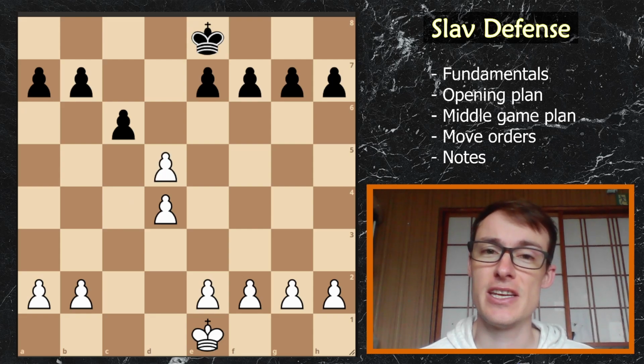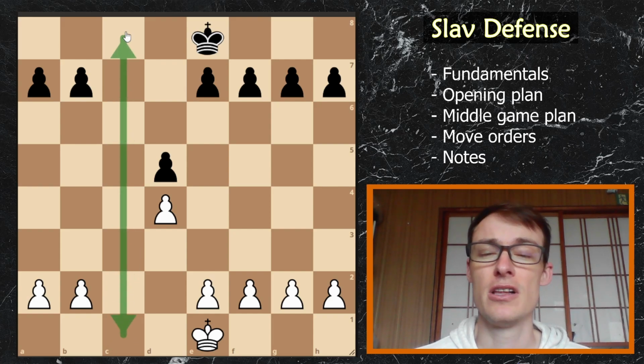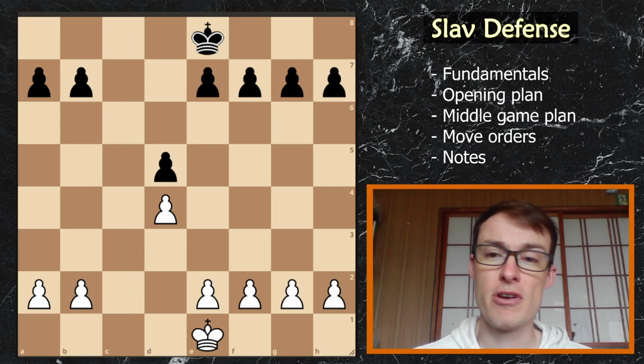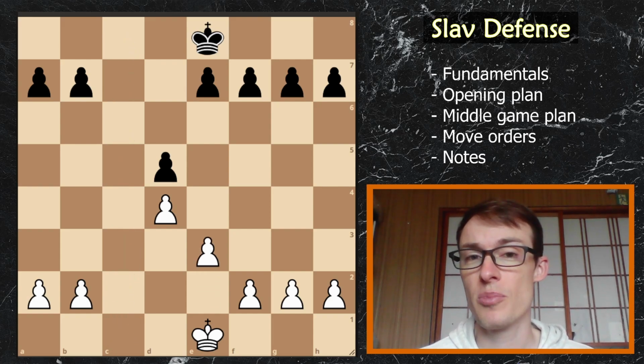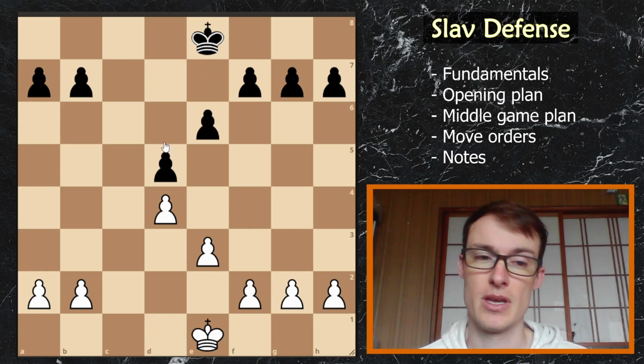We take cxd, black takes cxd, and now we have our standard structure in the exchange variation, an open c file, and symmetrical pawns. Here, very likely, we will play e3 at some point, black will play e6, and then we will have to play in this structure.